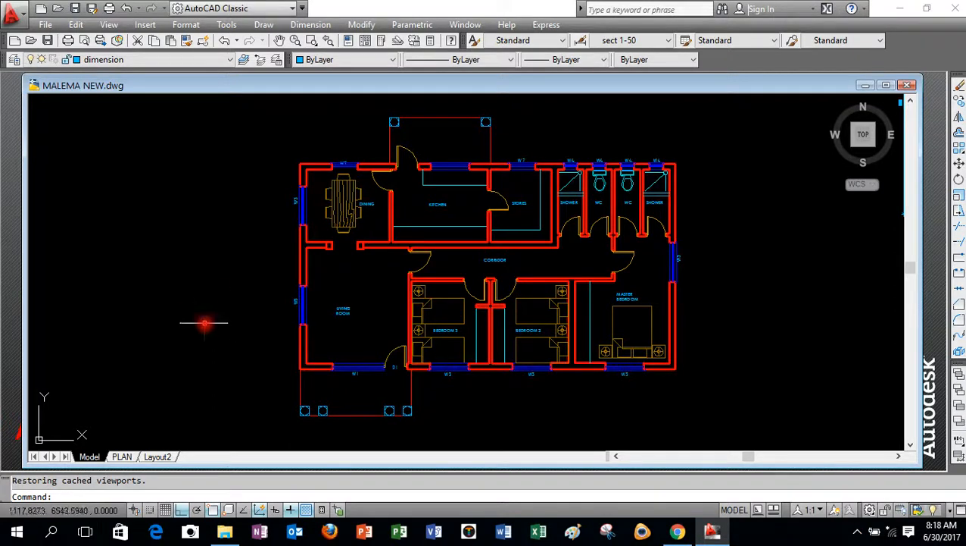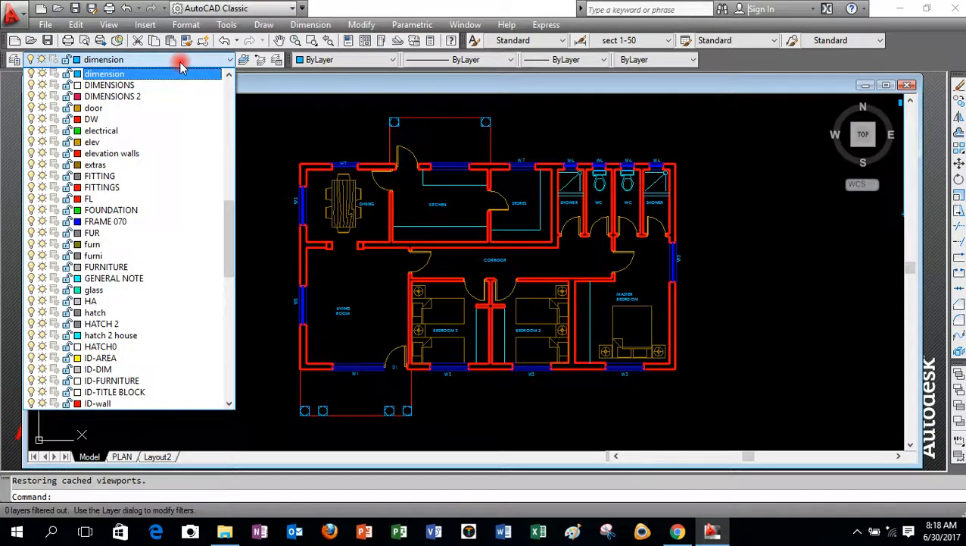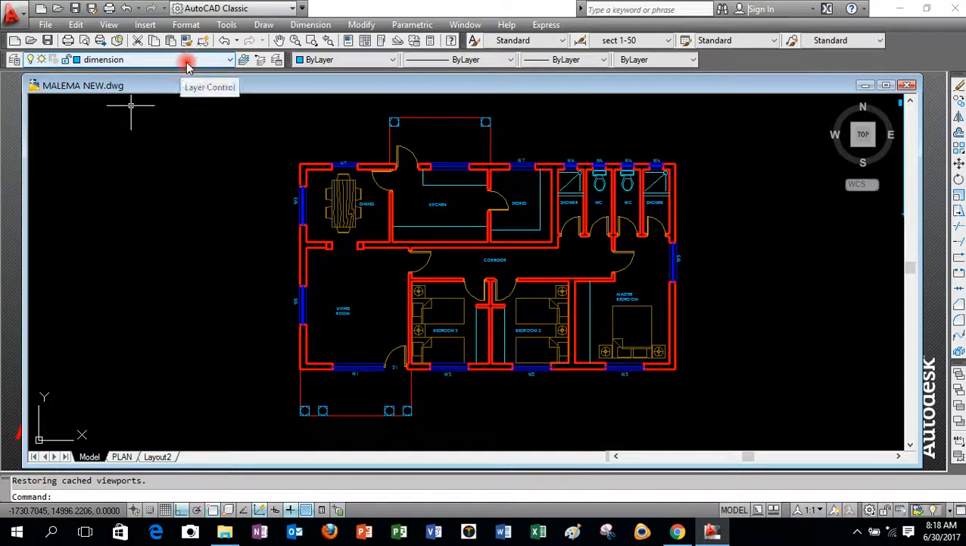So to do the dimension, of course, first of all you may need to create the layer for dimension. Like in this case, I already have the dimension layer. There are several things that you need to know before you start any dimensions. First of all, you check the layers to say what layer you are using, and also the dimension style. What is the dimension style?